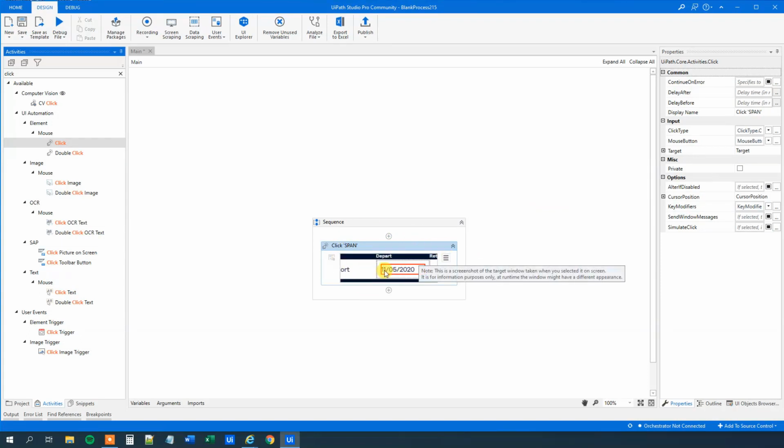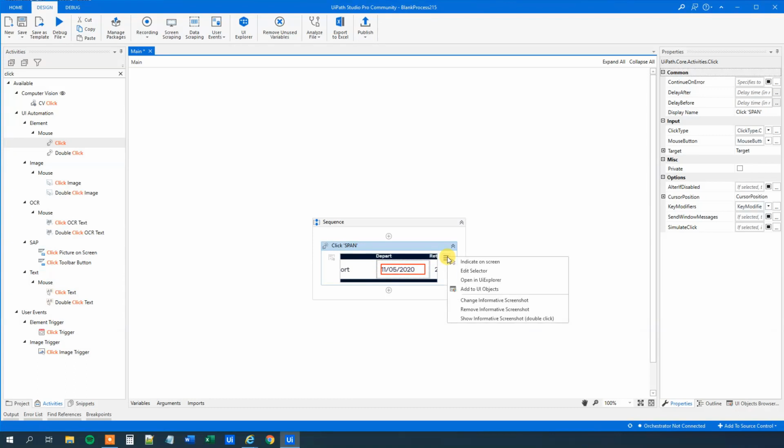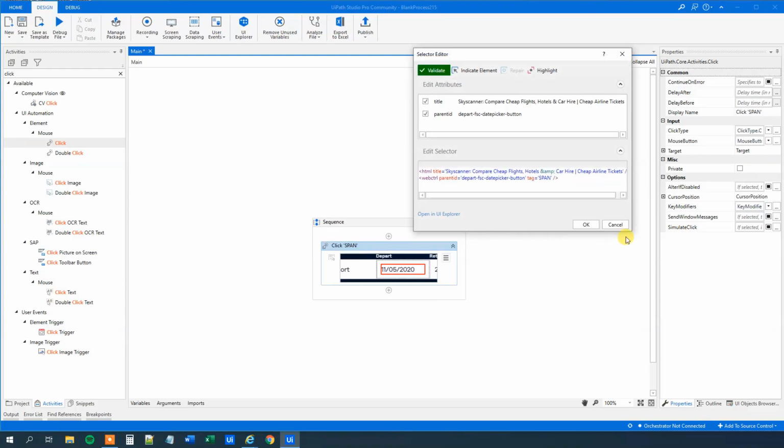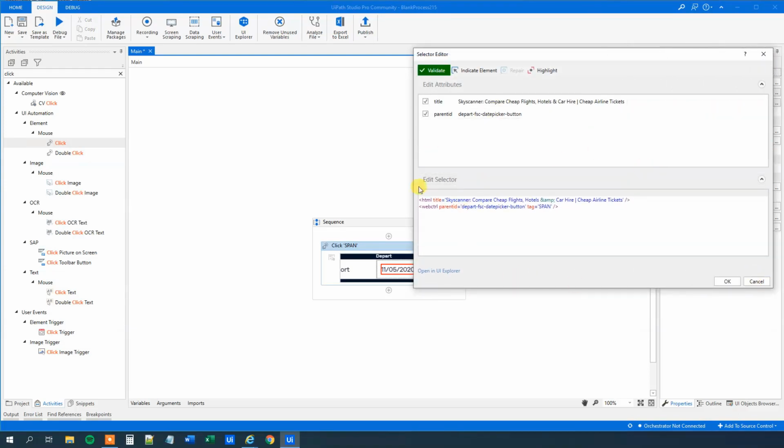Let's say that the selector includes the 11th here, then it won't be clicking this field tomorrow because that's the 12th. But let's see, edit the selector, and we can see that there's no dynamic part in here. Or at least we think. Of course, if they update the title, then we'll have another problem. But that's a bridge we can cross when we get there.